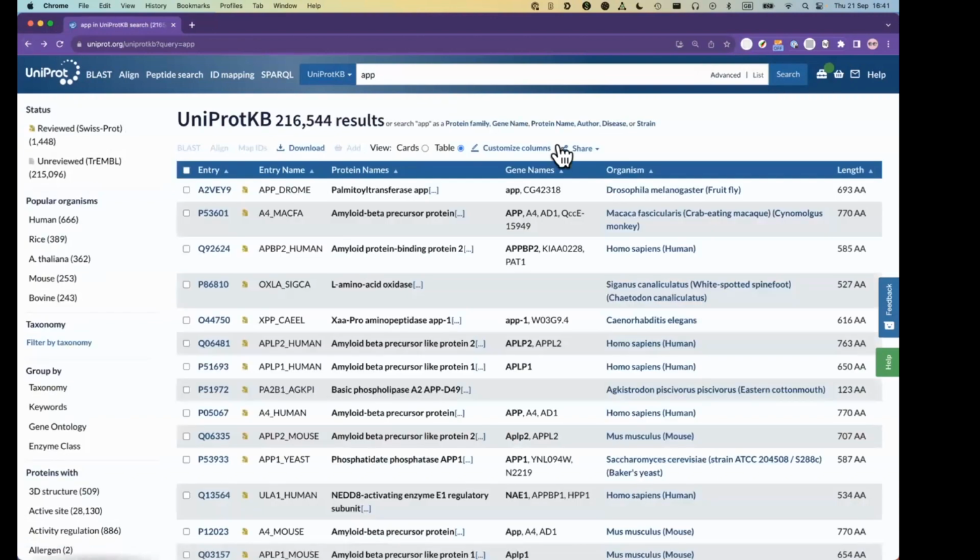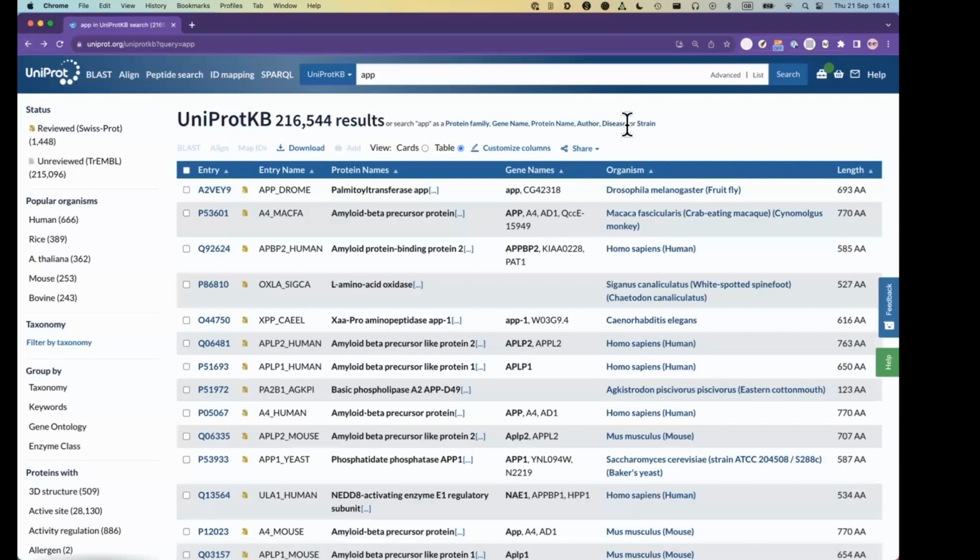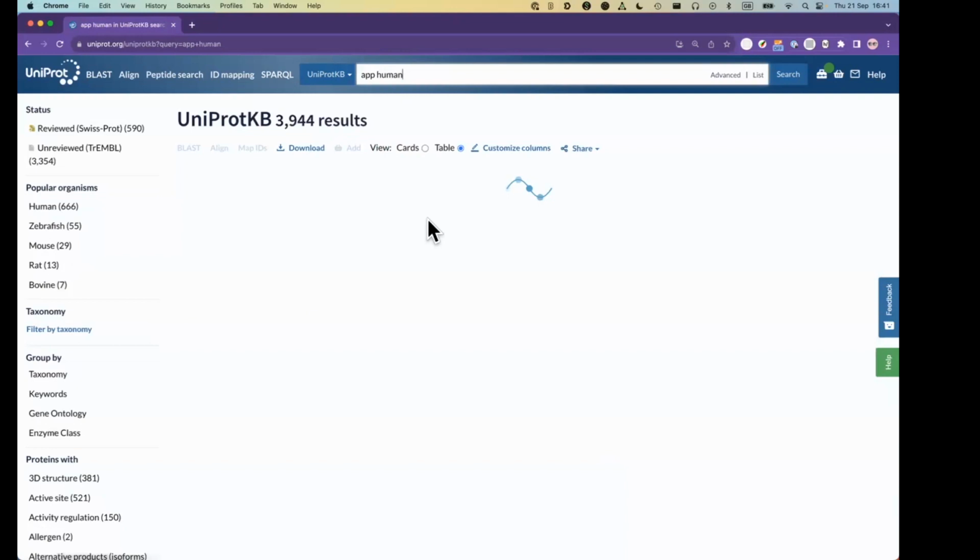Also, there's a suggestion here to refine your search directly from here. So here I could also have clicked directly for gene name, and it would have replaced the search to say, okay, search for APP, but only for genes. As you can see, that can be present in other fields that might be of interest to you or might not be of interest to you. Same thing, I could have looked for APP human. And so I would have had the human one.